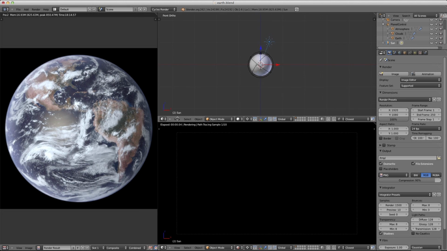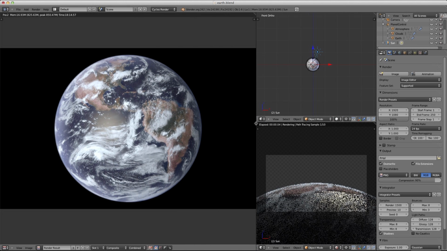So I'm going to go ahead and set this render loose, and we'll pick up with our compositing nodes and what we have to tweak there when it's done rendering. Here we go.